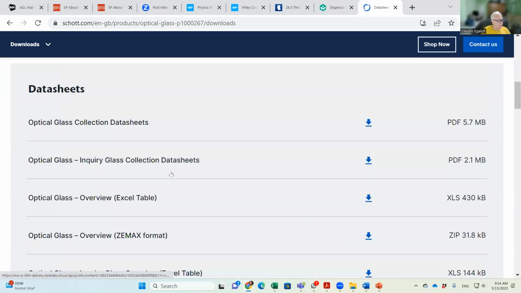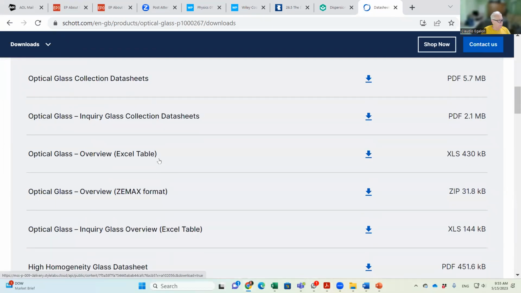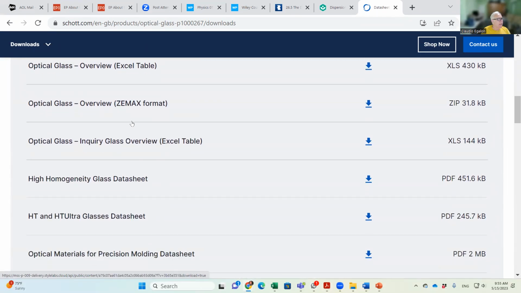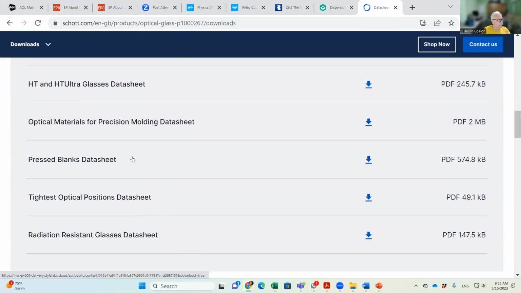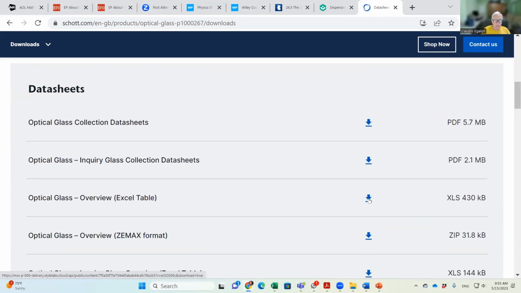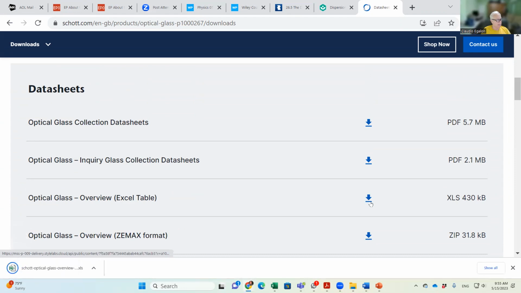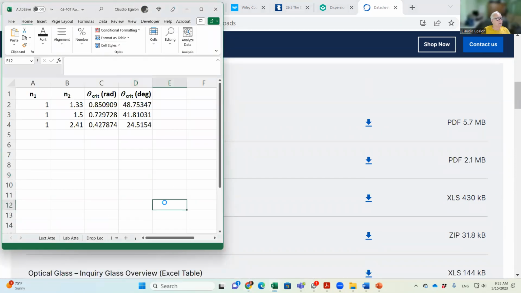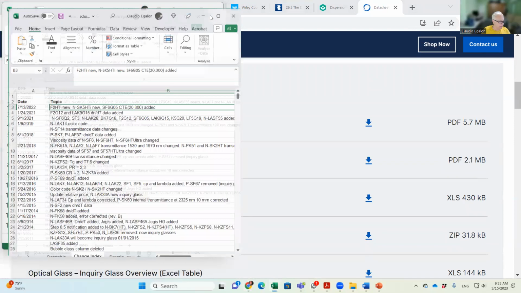Let's see, optical glass, glass collection data sheet overview. There's an Excel table. I don't want the Excel table. Optical glass, high transmittance glass data sheet, optical materials for precision molding, test glass. Let's take a look at this Excel data sheet. Okay. Most likely all the graphs, all the refractive indices of all the glasses are listed in this Excel data sheet. Let's see if that's what it is.